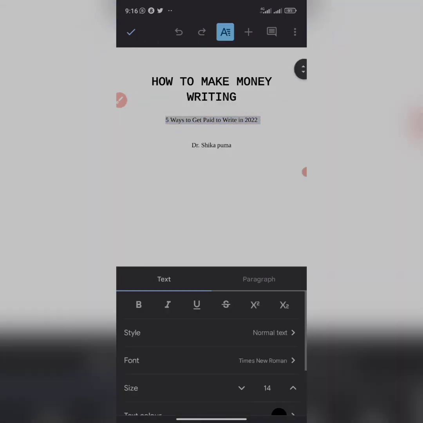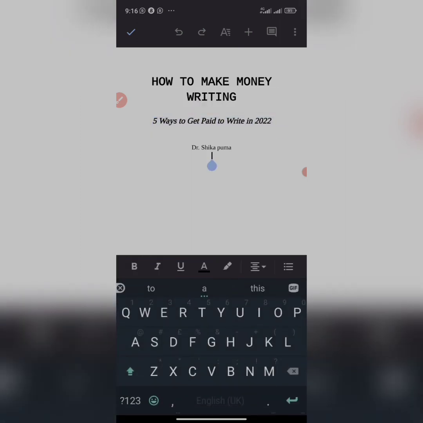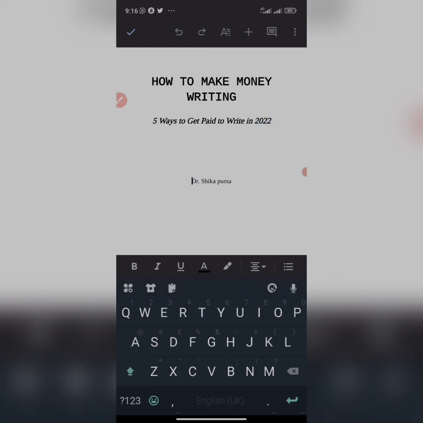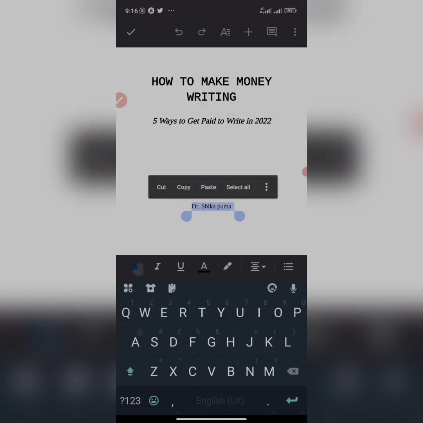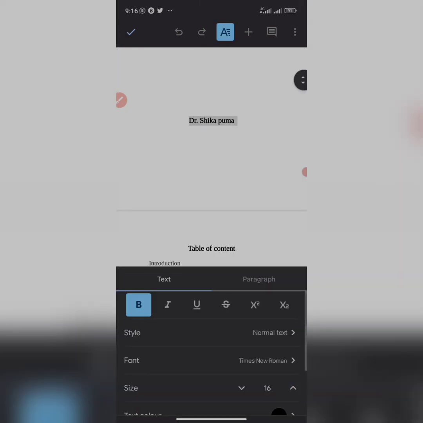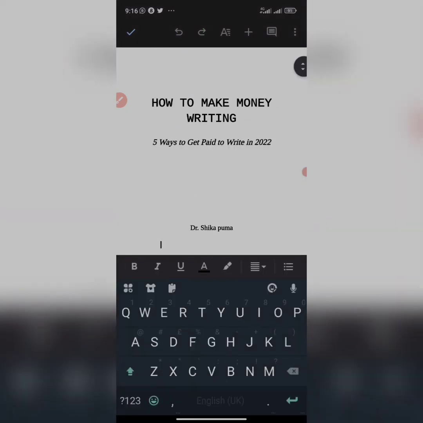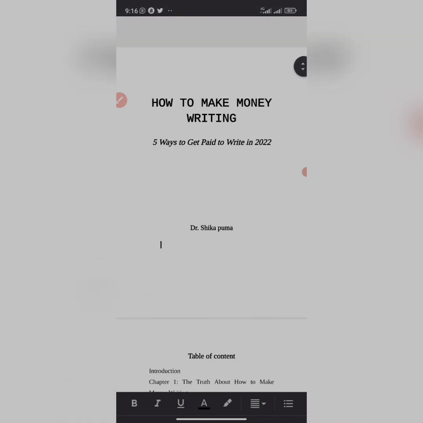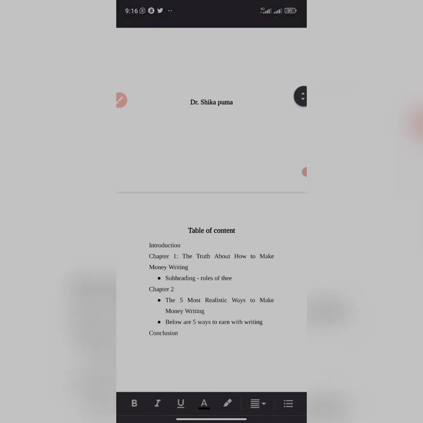So these I can just bold, increase the font. So on the pen name itself, bring it down, take it down a little bit. So you can just bold it and increase the font size as well, like 15 is good. So guys, we're done with this, and within just a few minutes you're done with formatting your books. How to make money writing, 5 ways to get paid to write in 2022, and you're good to go.